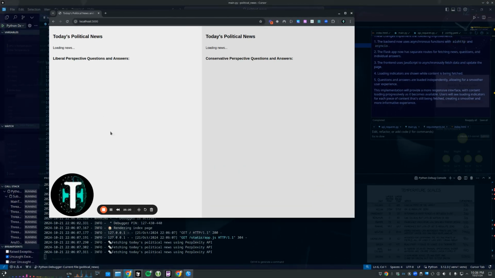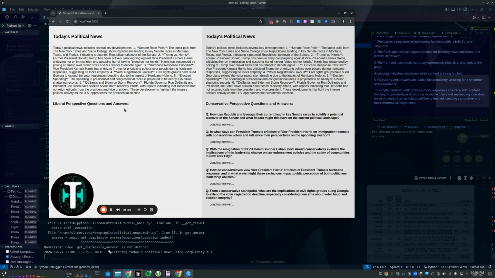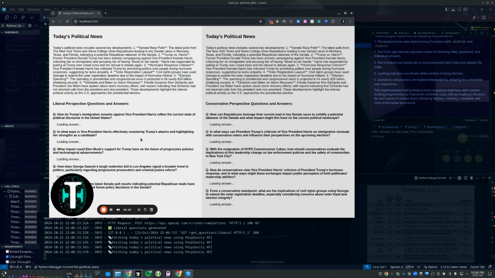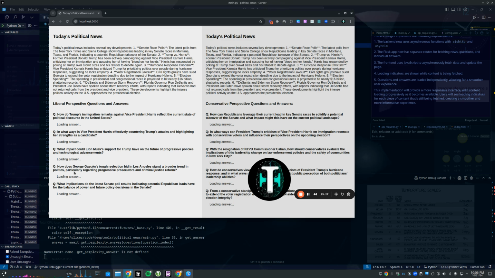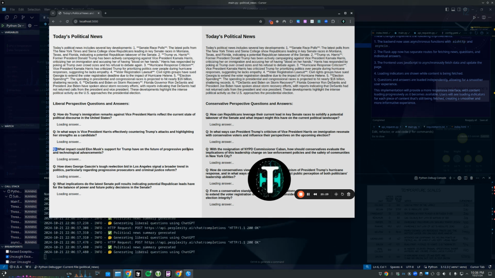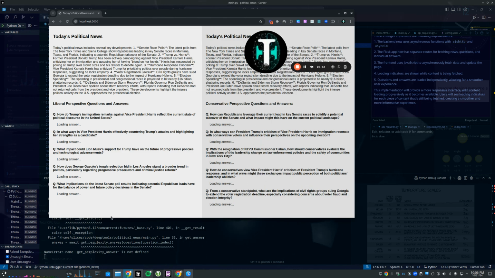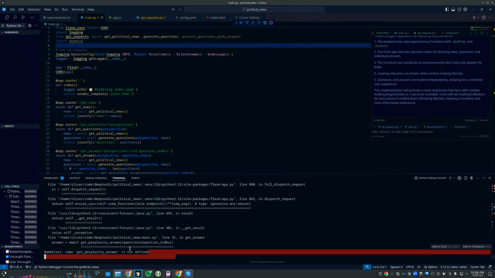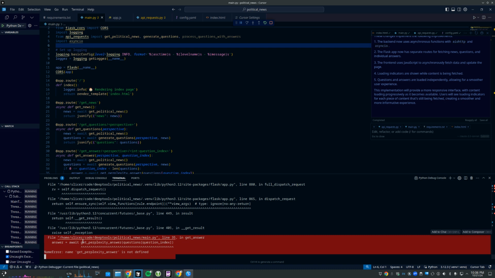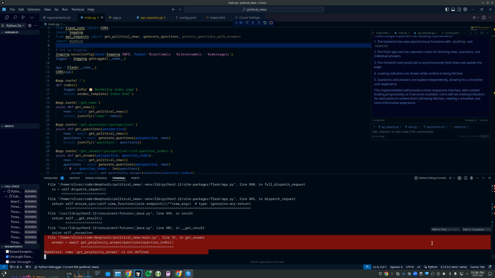Okay. Generating things. Loading answer. Look at this. What impact could Elon Musk's support for Trump have on future progressive policies? Right. Okay, so get perplexity answer is not defined. Let's copy this or click. No, there's a button to click. Add to composer. Fix this error.